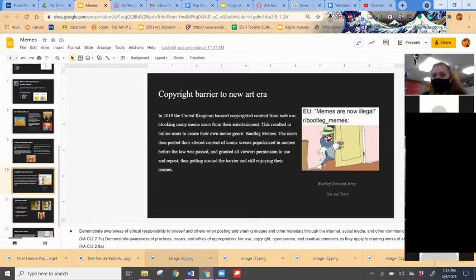And as we get closer and closer to our project today, my friends, to round out our copyright, we're going to talk about the copyright barrier to a new era of art. In 2019, actually, the United Kingdom banned copyrighted images from being used online. And so this resulted in a bunch of memes being banned. And so it was illegal to use memes, which is very funny to think about, a meme in itself.